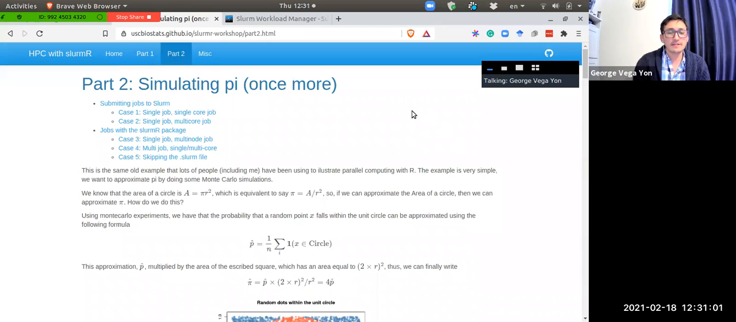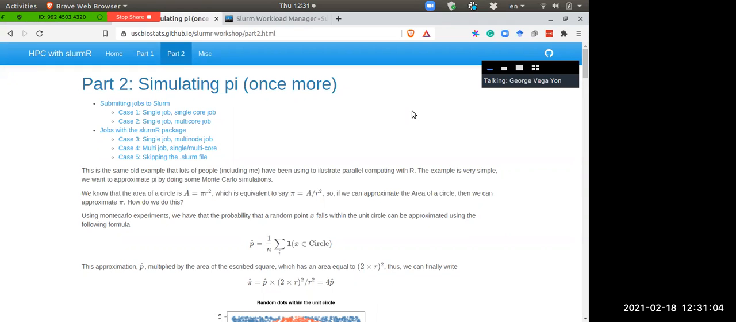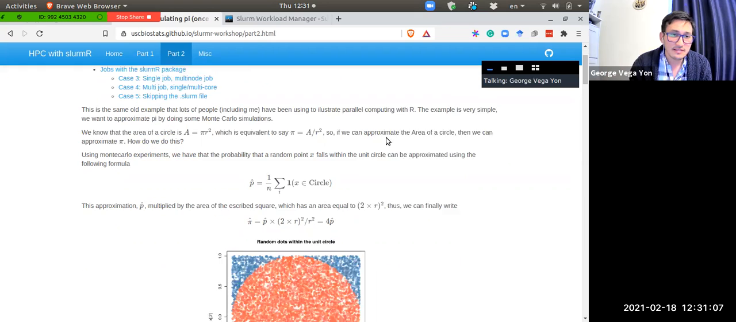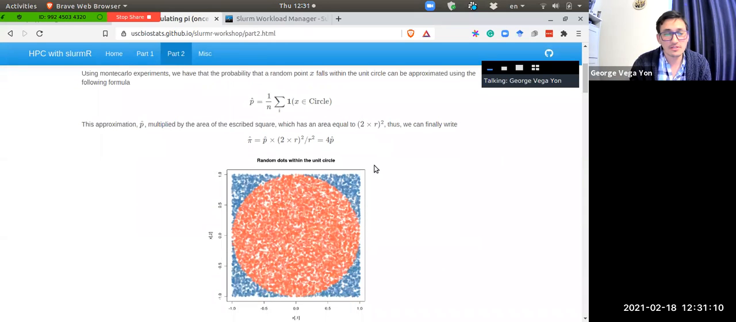Okay, so as I mentioned earlier, we are going to be simulating pi once more. The bottom line idea is that we want to approximate pi using Monte Carlo simulations, which is an ideal example, right? Simulations can be embarrassingly parallelizable. The way to do that is we take a unit square and randomly throw dots around that unit square. If we approximate the probability that a dot can fall within the unit circle, then we can approximate pi based on the area of the circle.